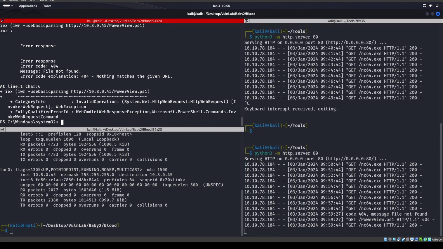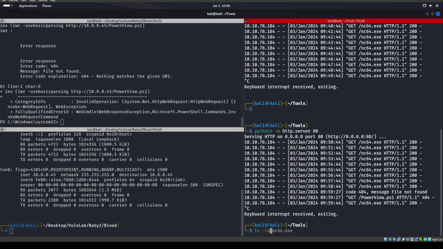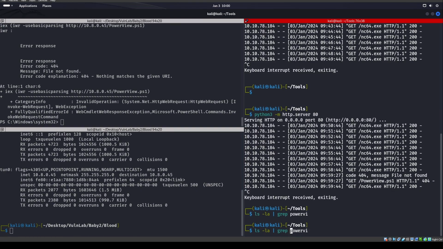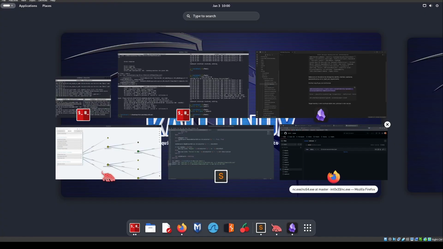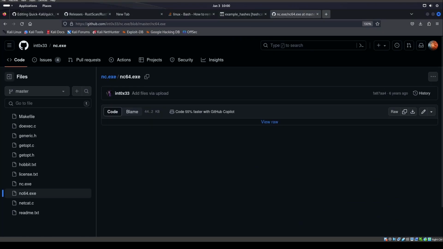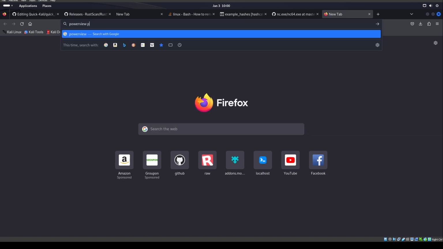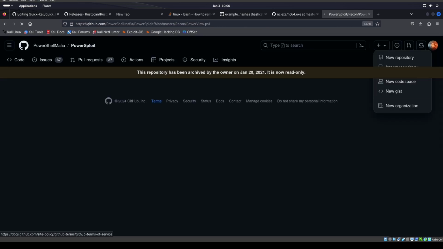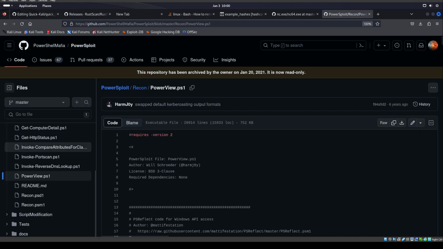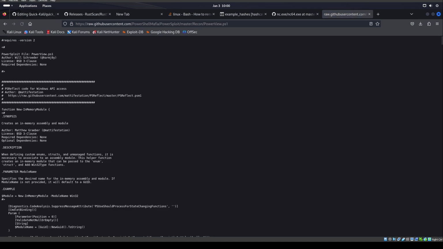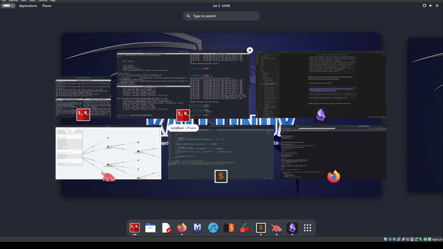Did you even try to download it? No, okay, say I don't have PowerView. Okay, so for some reason I don't have PowerView on this machine, even though I brought all my tools over. Let's go ahead and grab PowerView real quick. PowerView, raw. There we go. So we'll grab that, and we'll wget it over here.